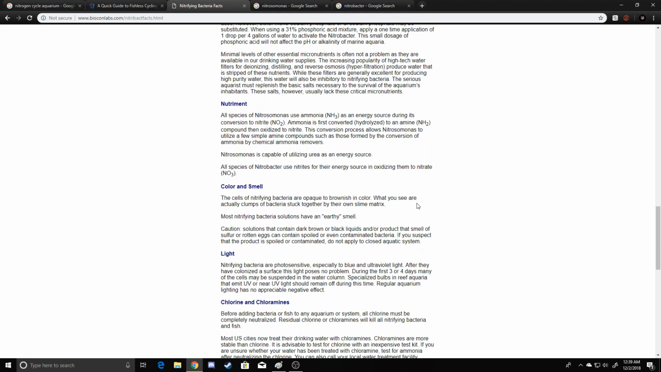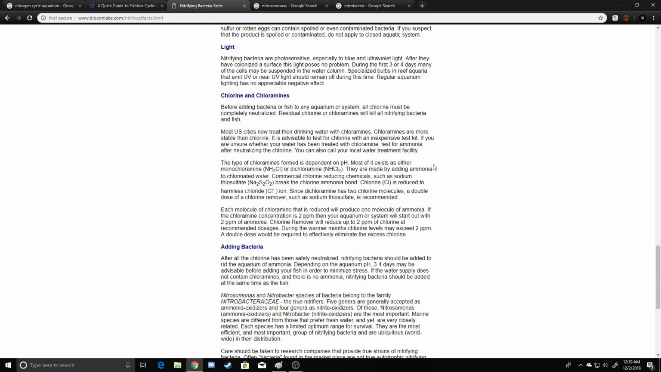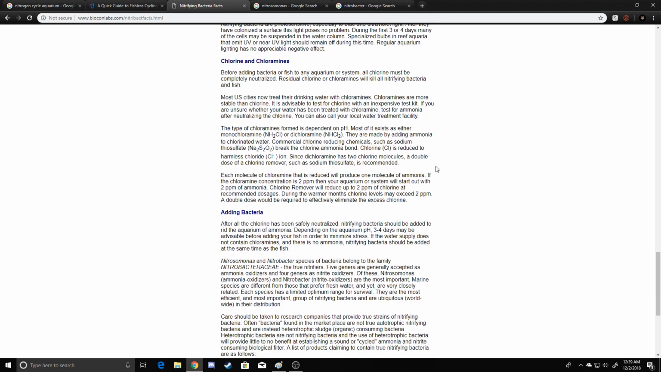Salinity, micronutrients. Lighting, and they are photosensitive, so using UV light and stuff would be kind of harsh on them, but it's better to wait until afterwards, once they're established.